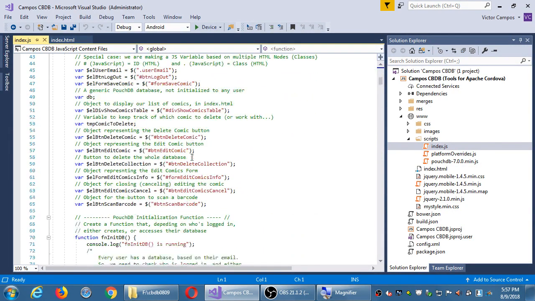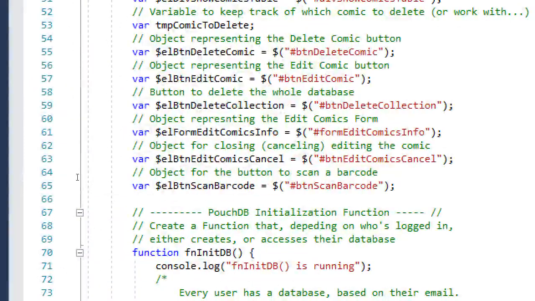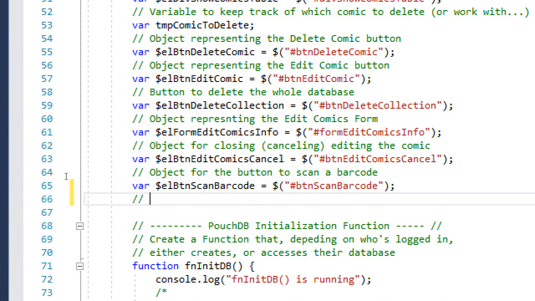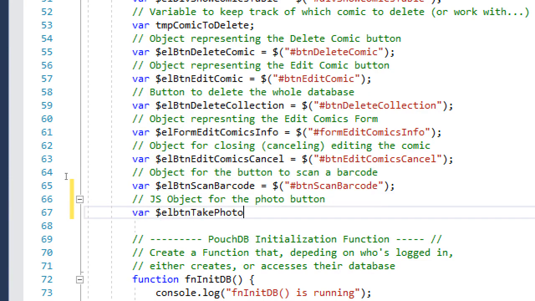We'll need a brand new one. We had one for scanning the barcode. JS object for the photo button. Variable $L BTN take photo is equal to the jQuery selector BTN take photo. We've done that several times. This is another example. I wouldn't say tedious, but here's an example of where you have to do this again.